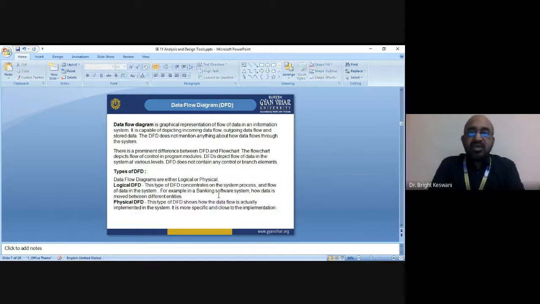Data flow diagram is a graphical representation of flow of data in an information system, and it is capable of depicting incoming data flow, outgoing data flow, and stored data. Because there are several symbols that show incoming data flow, outgoing data flow, and stored data. The DFD does not mention anything about how data flows through the system. Okay, this is the point to be remembered.